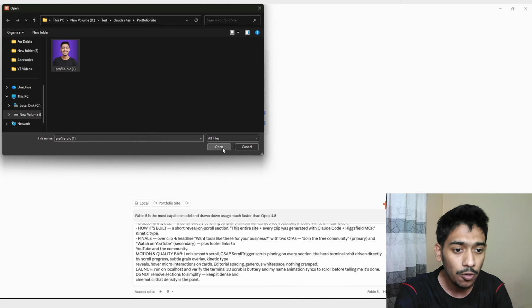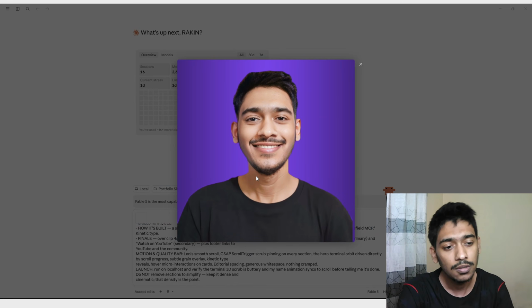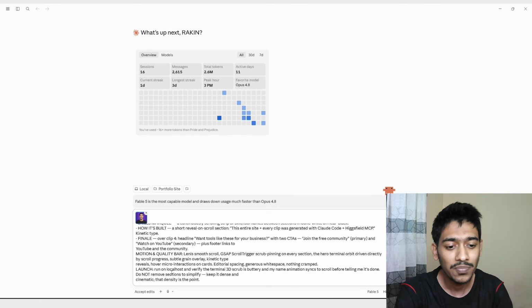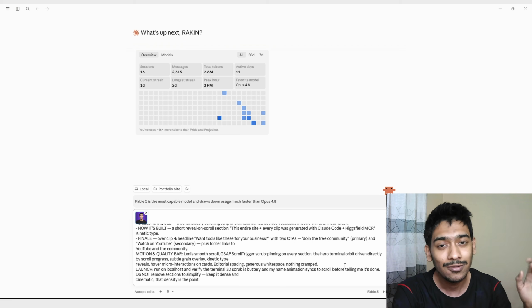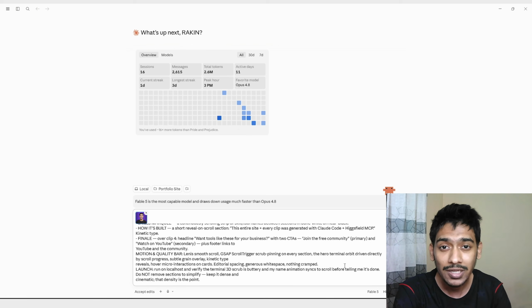And now I'll go with open. Also, one thing to mention here: make sure the image you upload is very clear. If it's blurry, then it will lose quality. So that's our complete prompt, one single prompt, one image. And now we'll go with send, and you'll see that it will give us the complete animated site.